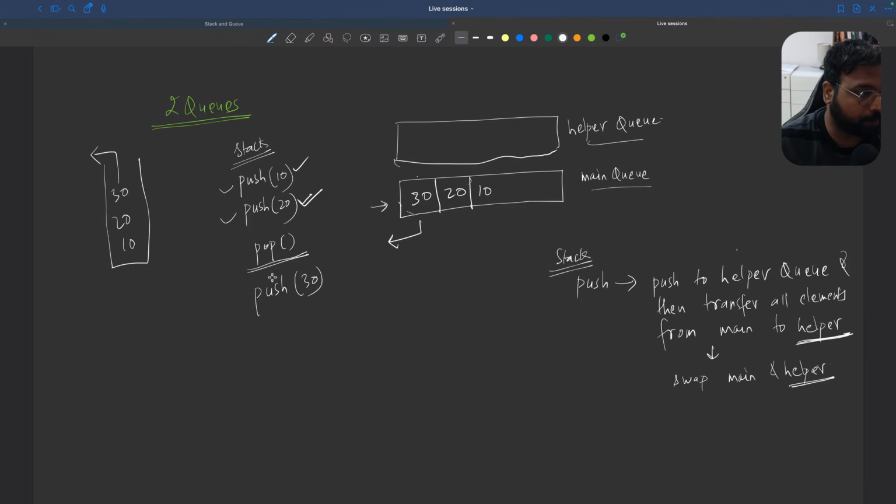Okay, so if we pop, we will use the dequeue and the dequeue will give us the same result as expected by pop. Again, if you want to push something, suppose we want to push 40, we'll push to the helper queue. Here is my helper queue. I'll push 40 and I will dequeue everything from the main. So 30 will go here. I will remove 30. 20 will go here. I will remove 20 and I will remove 10.